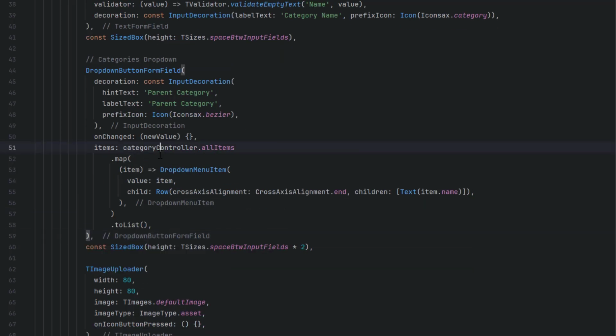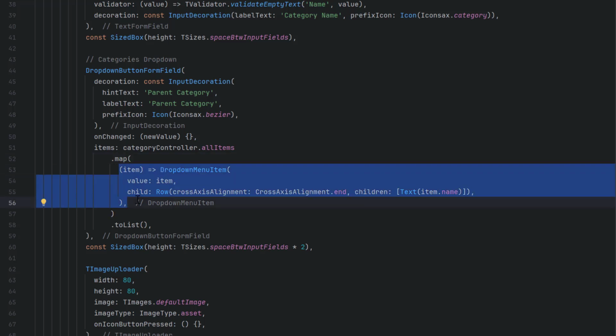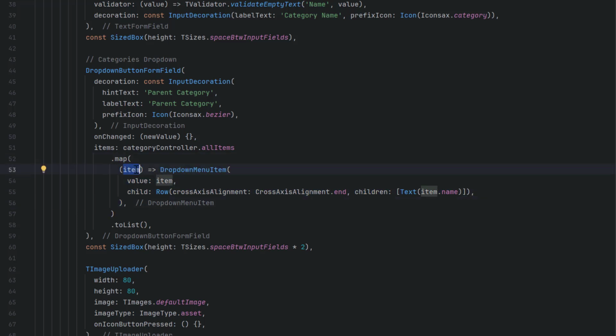Okay, so Control Alt L to align, and now we have all items dot map, and this is the function of the map. We're going to receive one item at a time or one category at a time, and inside the drop down menu, we are going to pass the value as item, and as a child row, we're going to use the text as item dot name, which will be the category name.